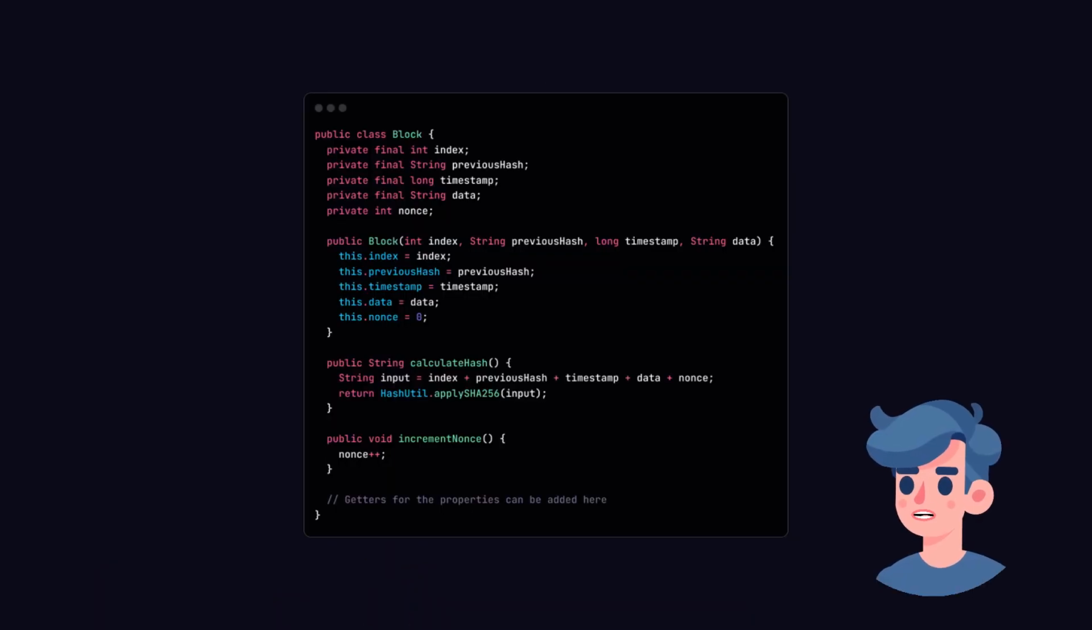Now, let's start with our Java implementation. First, we need to set up a basic structure for our blockchain. We'll define a block class that includes attributes such as index, previous hash, timestamp, and nonce. I'll show you the code now.